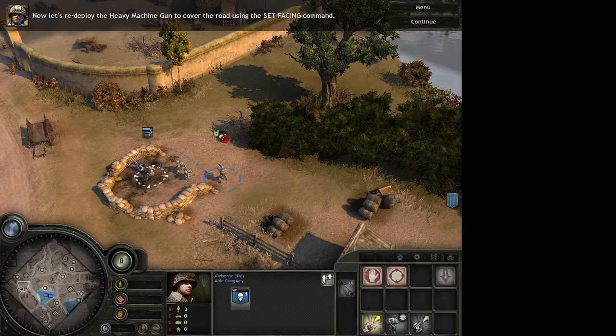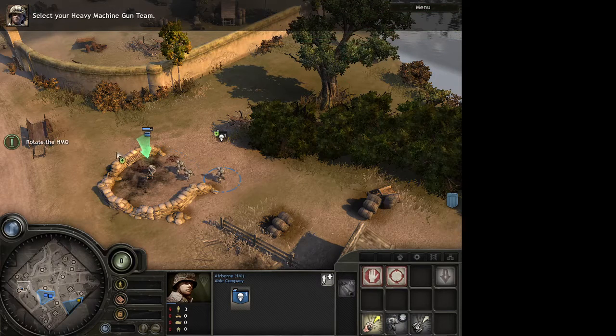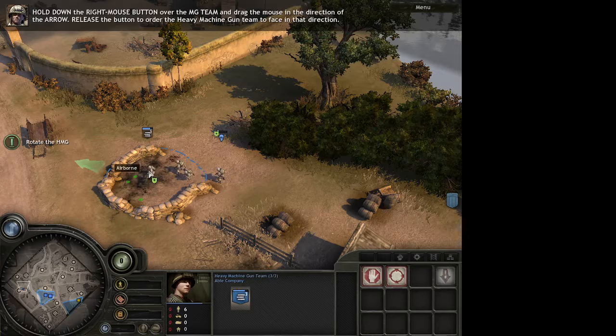Now, let's redeploy the heavy machine gun to cover the road using the set facing command. Select your heavy machine gun team. Hold down the right mouse button over the MG team and drag the mouse in the direction of the arrow. Release the button to order the heavy machine gun team to face in that direction.